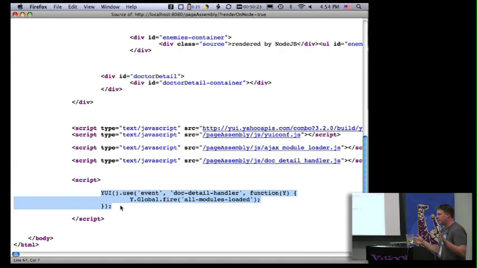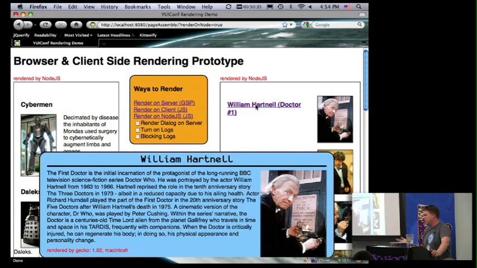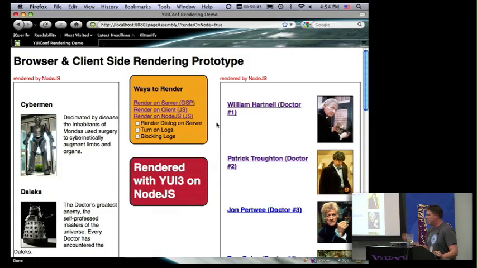Because like I told you, you can't do any event binding in your rendering scripts on the server. So if I've got some interactions that I need to set up, and I do, like this, I've got to set that up afterwards. So Node might render all of my markup for me, but I'm still going to have to do something that's going to attach my event handlers. So that's the case here. So I've actually got 3 modules on this page. There's the enemies and the doctors, and then that doctor detail box that I just popped up.